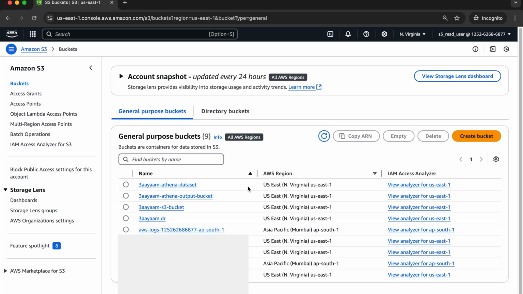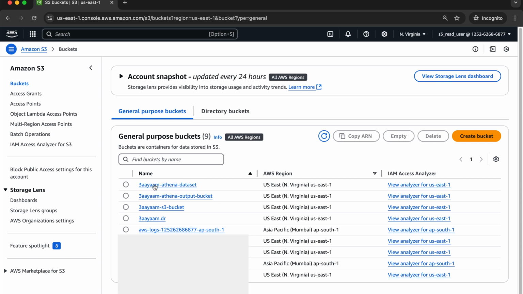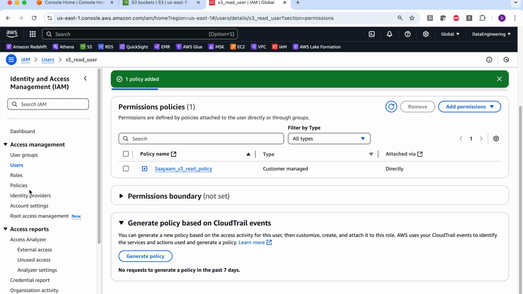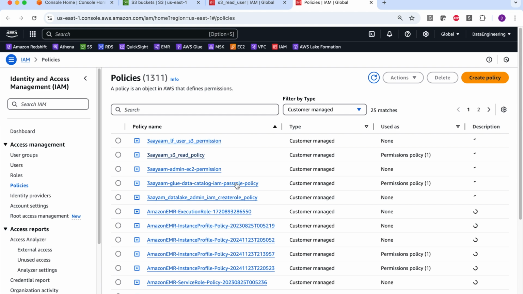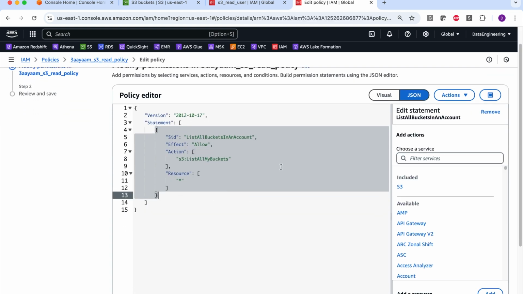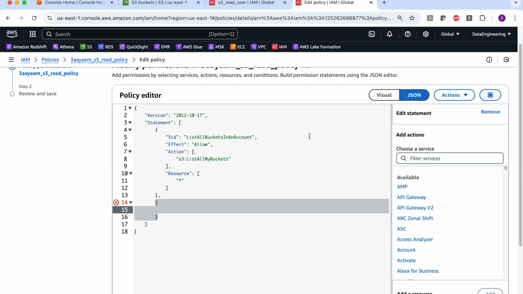Now what I'll do is add one more permission to this user so that this user can see the objects only for 3IAM Athena dataset S3 bucket, not for any other buckets. I'll have to again use the root user, and let me open the policies in a new tab. And this is the policy. Let me edit. Now I'll have to create one more statement for the list bucket action.